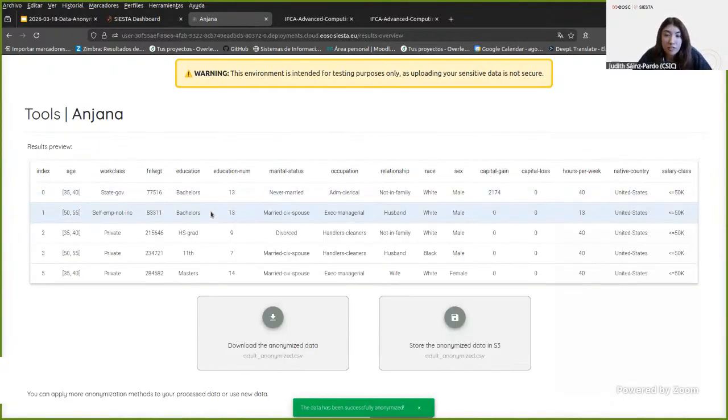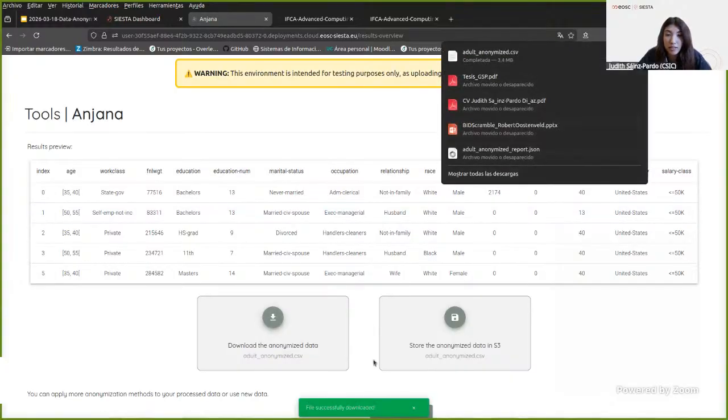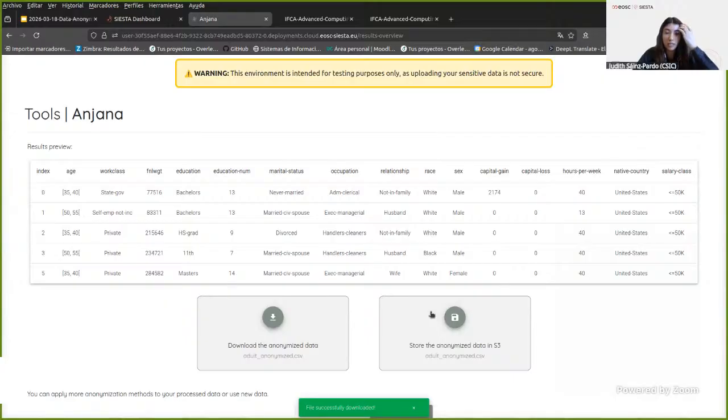So in this case, you can see that now this data has a better utility because the age has been generalized, but not suppressed, to intervals of length 5, and we have not suppressed any column of the dataset. We have probably suppressed more records, because in the previous case we did not allow suppressing any records, but in this case the data are probably more useful. So we can download this anonymized data, or we can store it in the S3 storage.